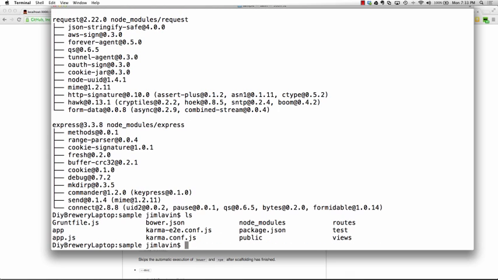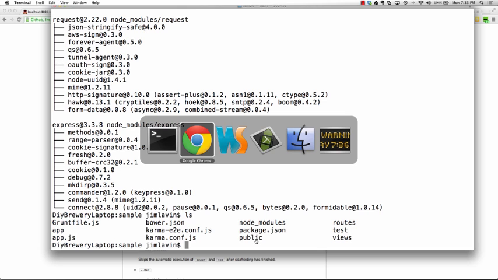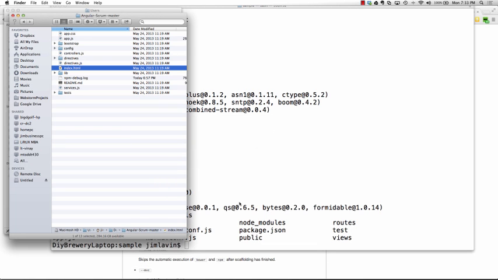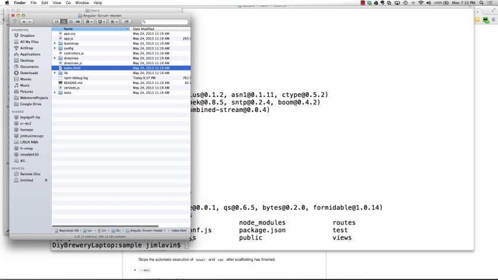So now if we do ls, you'll see that I have an app.js here. I have my app directory, but I also have a public directory here. Here, let's bring up the Finder. Now this one I should be able to make big, shouldn't I?